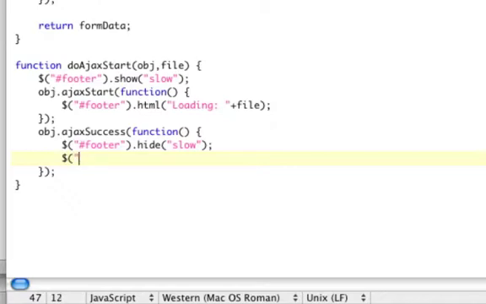Quote, pound footer dot. We want to clear out the HTML each time. I'm going to comment this out because if I do this, it happens right away, and it doesn't wait for this slow to happen, so you can't actually see what's going on. So basically, let's go through this one more time.